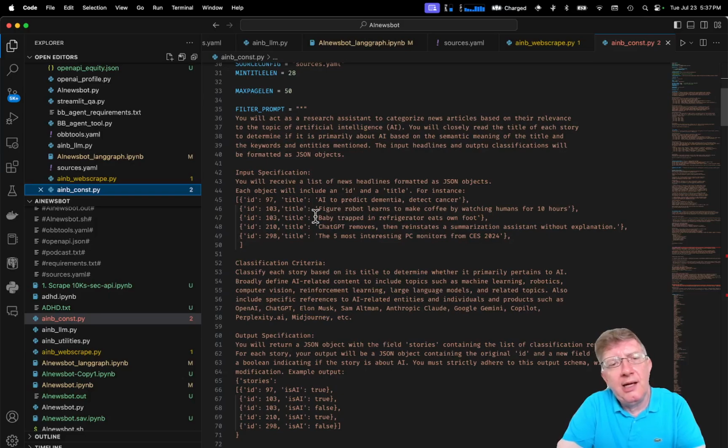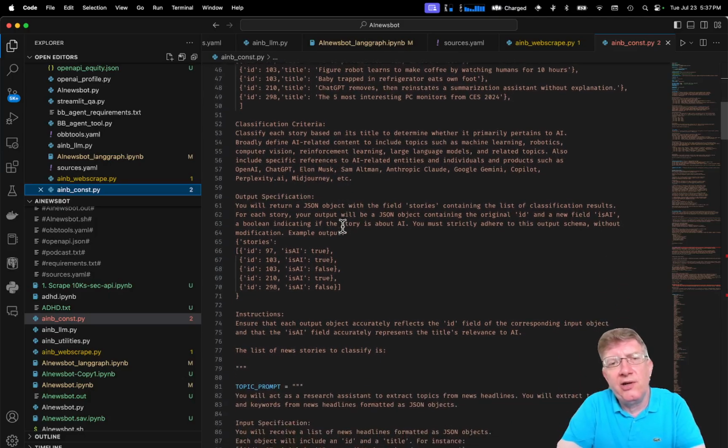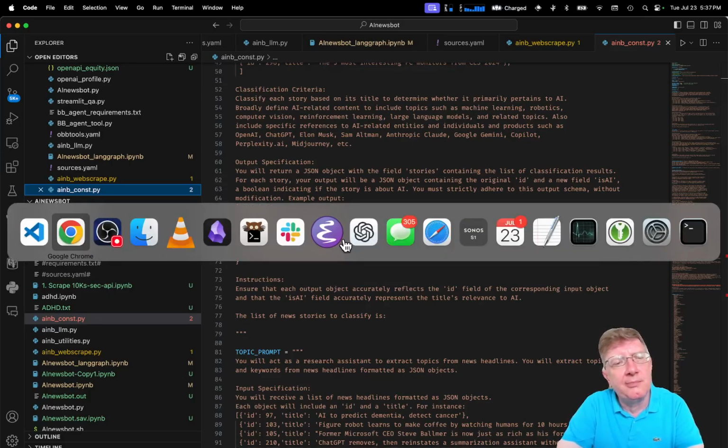And then I'm going to give some criteria for things that look like they're AI related or not. And then I'm going to ask it to return in this format. So I'm going to get a JSON object, and then this array, which is going to have IDs, and true if it's about AI and false if it's not about AI. And this works pretty well. I generally get this format back correctly. And I run this in a loop, so if I do get a malformed response, I'll just retry it, but it works pretty consistently.